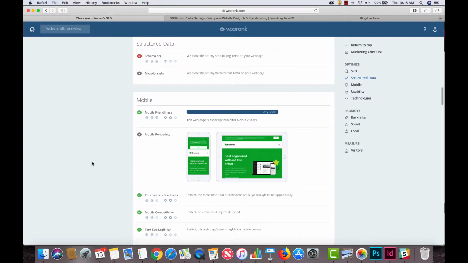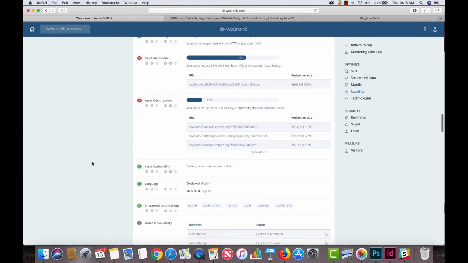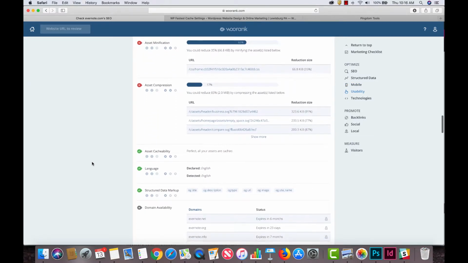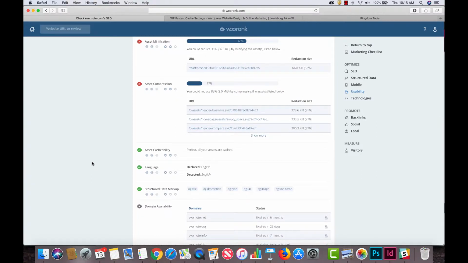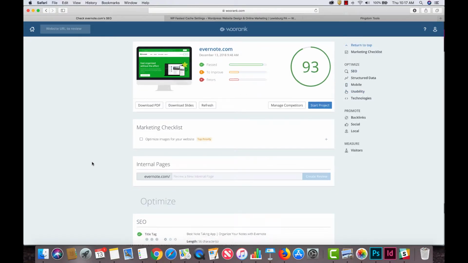You'll see that pretty much everything is getting a green tick, which is great. A couple of things are getting red X's: asset minification and asset compression. Those are things that you can't always do. I know our website actually has the red X for asset minification. Asset compression we have a green tick for, but it's ultimately not really affecting the score too much. If Evernote are getting 93 out of 100, it means that it is an exceptionally well optimized website.